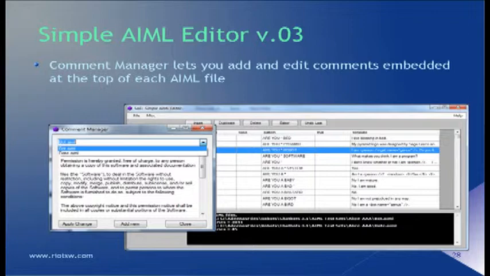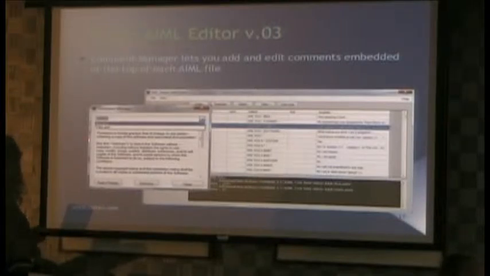I also have a comment manager in here. A lot of AIML files will have comments at the front. So if you load files in here, it will load in your comments. You can edit them, and it won't lose them.